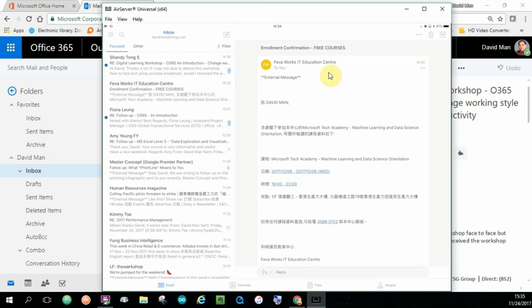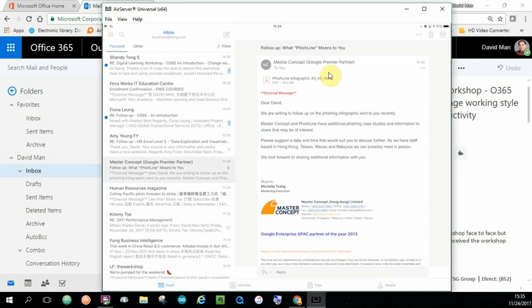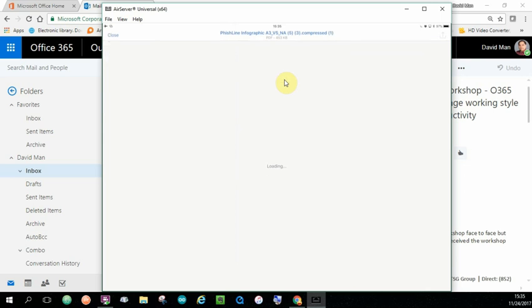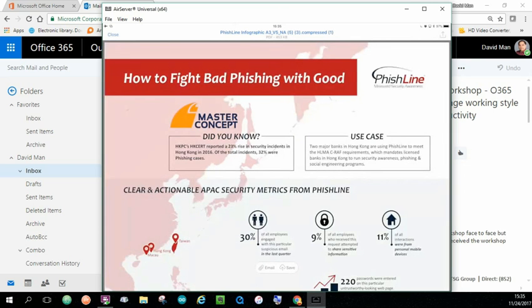Okay, if you say, well David, if I click this item, as you can see here in the email item list, you can see a paperclip icon over here. That means you will have an attachment in this email item. If you would like to read this email attachment, it is very easy. You may just simply click the attachment item, and then it will open it for you inside the Outlook app. Very simple and easy.